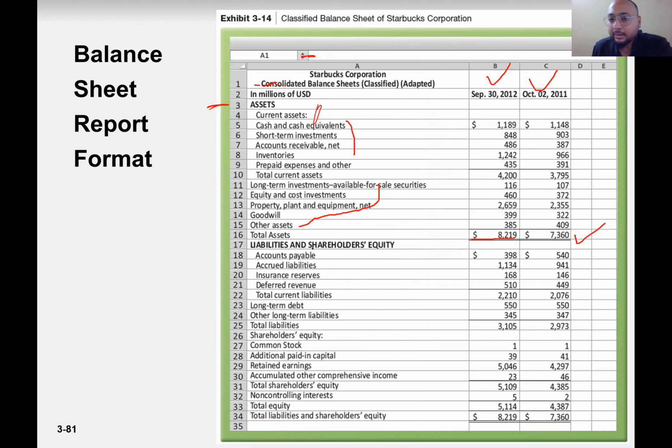And on the liability and shareholder equity side, first you write down the current liabilities. See, total current liabilities with a single underline here. Then long-term liabilities and total liabilities, again, single. You see here on the total liabilities and total equity, you see a double line. So double line must be equal to double line here, right? So this is how you represent the balance sheet in report format.